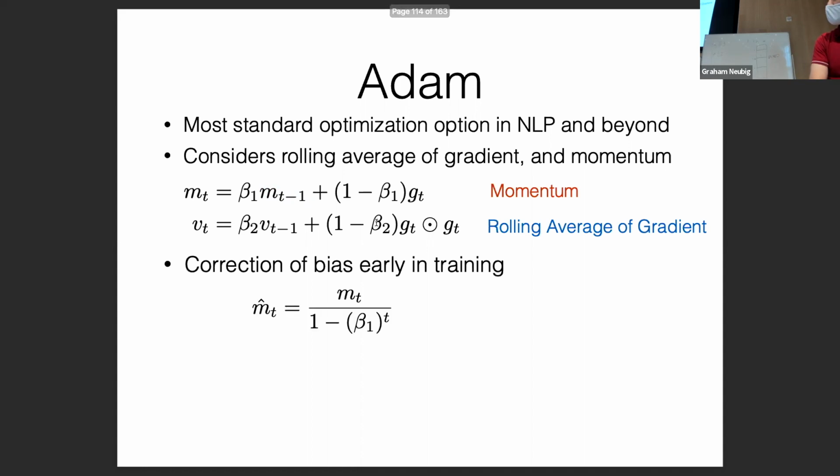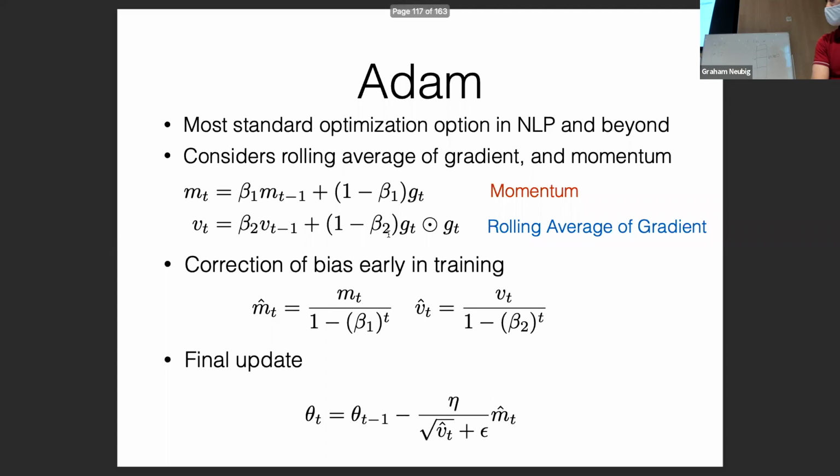We also correct the bias. We correct the bias of having very small momentum terms in the beginning of training like this. And then our final update term looks like this. It looks very similar to the Adagrad update as well. So long story short, Adam combines those two ideas together. It has a momentum term to prevent sudden large changes, and it also scales by the variance.